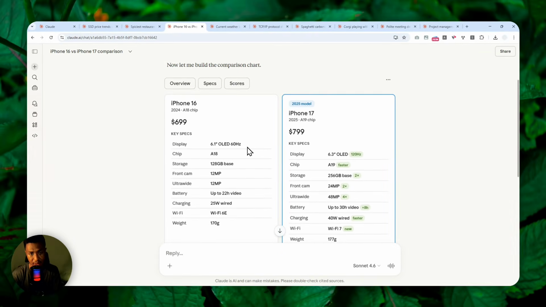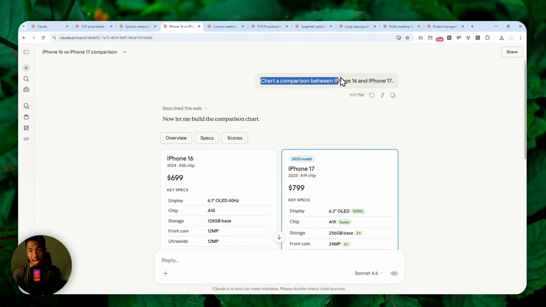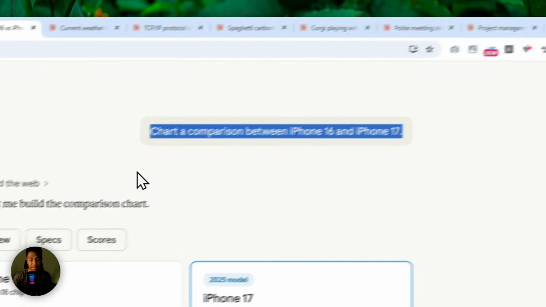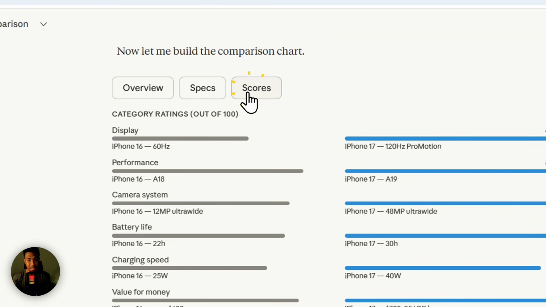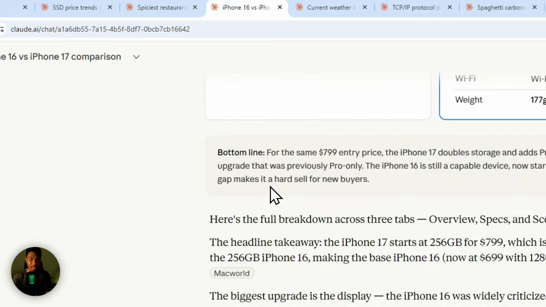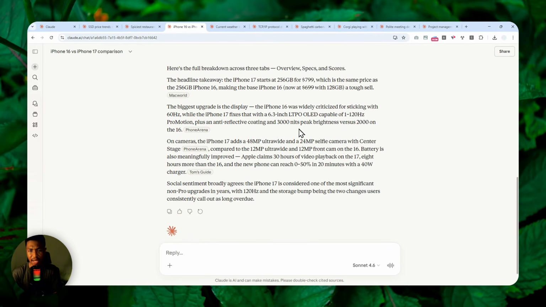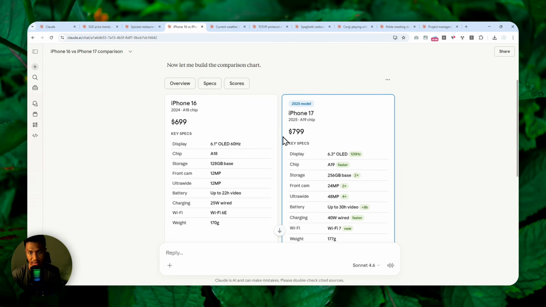This is my favorite one because basically, if you want to compare products or compare anything, X versus Z or A versus B, this is a tool that I highly recommend to start using. So this is the prompt that I use. Chart a comparison between iPhone 16 and iPhone 17. This is the result. And there are other buttons, other elements that I can click and will reveal some other info. Very useful. And again, it is way better than just reading some long paragraphs underneath. So this is actually improving the experience in Claude AI.